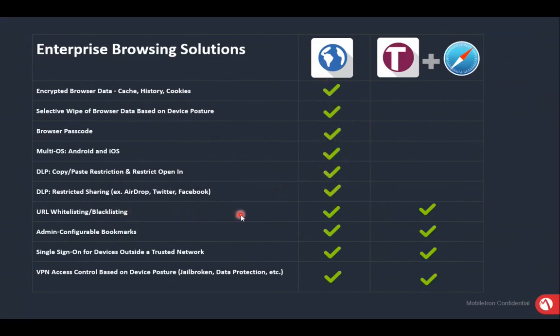And URL whitelisting and blacklisting, you can have on both Tunnel, meaning Safari with Tunnel, as well as Web@Work. And bookmarks, you can always push as a Web@Work configuration, and you can have single sign-on for both Tunnel and Web@Work. And based on compliance policy, you can always have a device level policy set for both Tunnel as well as Web@Work.